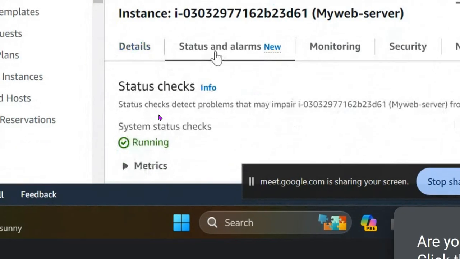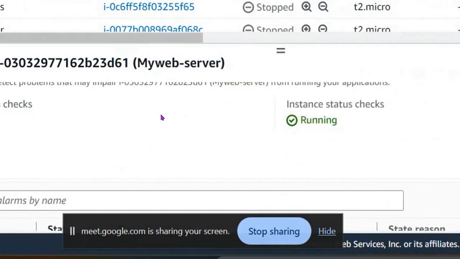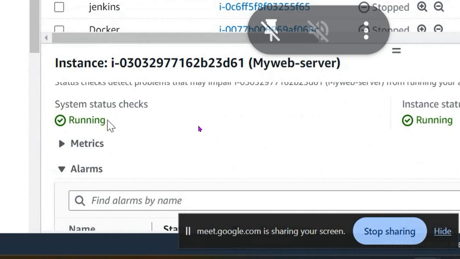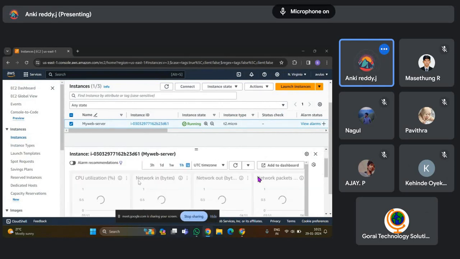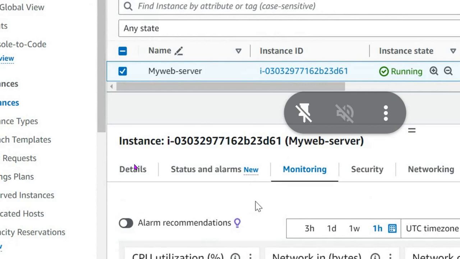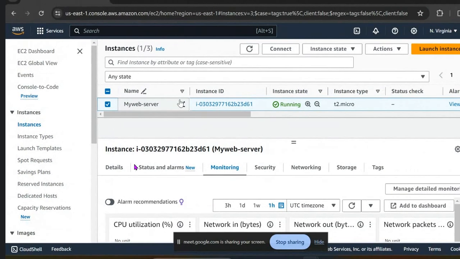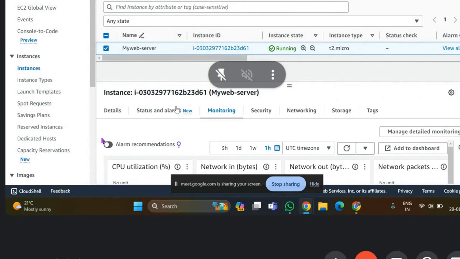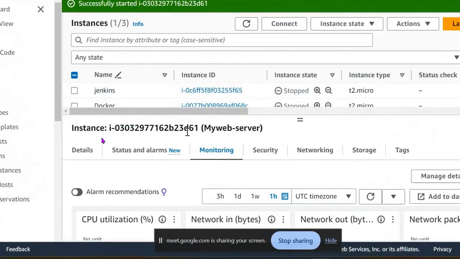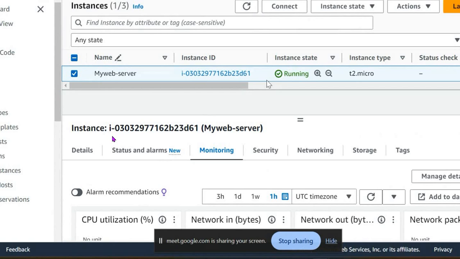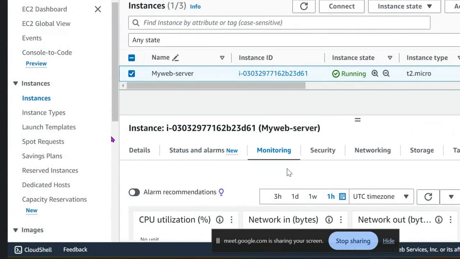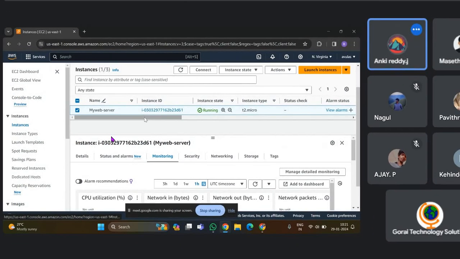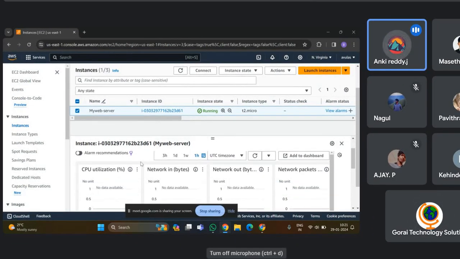Here we have the status and alarms. Check the status: system status checks running, instance status checks running, alarm is not there. Coming to the monitoring. So, Anki, are you able to log into this instance from your machine? Yeah. Okay, so you can show how you are logging in using that public IP. I have to write some script using Docker or any other language. For example, we will install Nginx or anything. We have to write some script using Docker or Ansible, and at that moment the public IP and private IP addresses will be used.